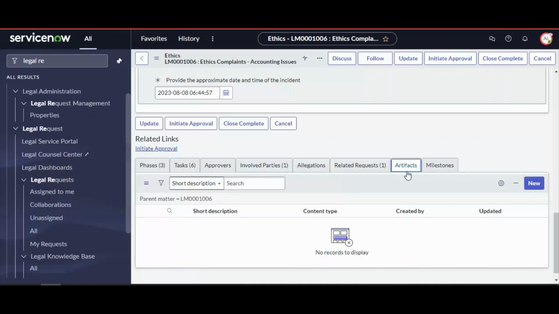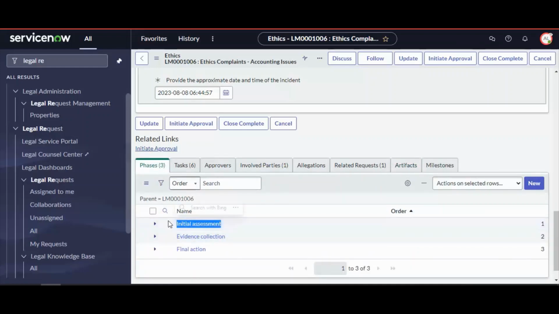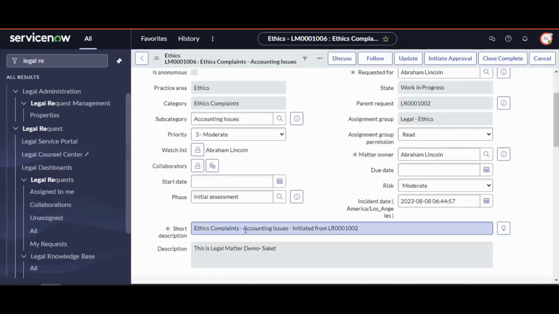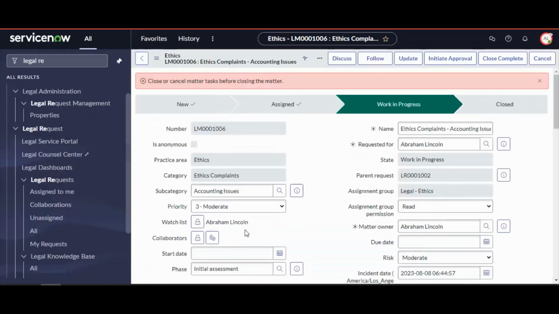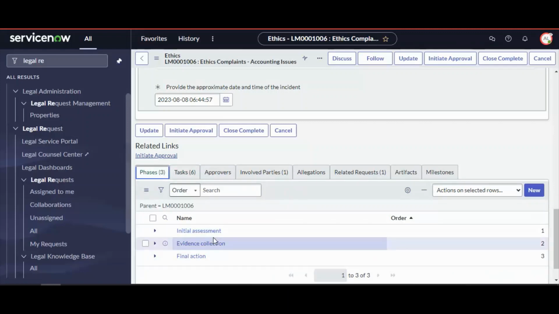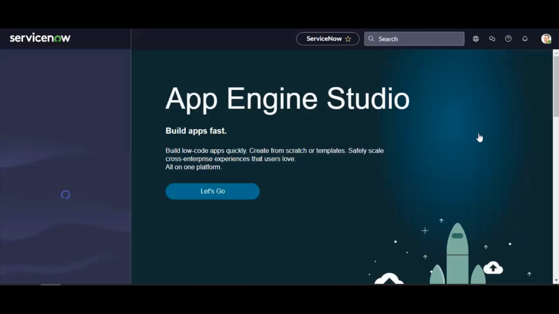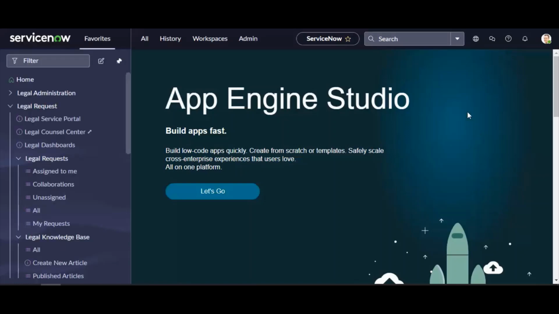Now I am coming to the main point. Now the main question coming to your mind is: how are these phases automatically associated to this legal matter, and how are these tasks created? So these tasks and these phases are created through the legal matter template. If you remember, in the theoretical session we learned about the legal matter template. So now I am ending the impersonation, and I am showing you how to create the legal matter template and how these tasks were created.